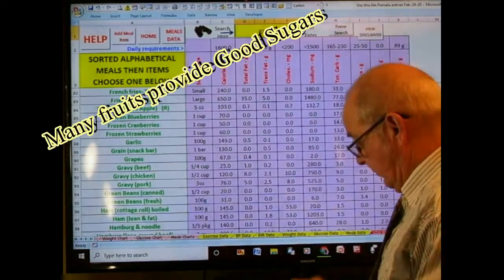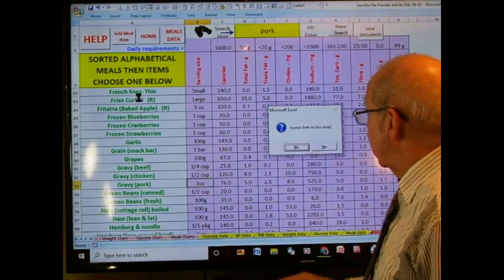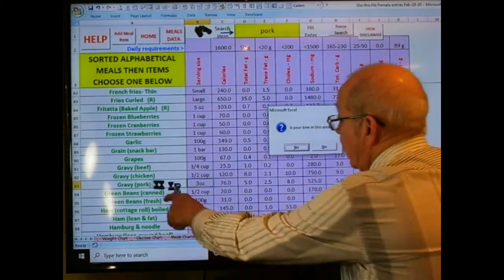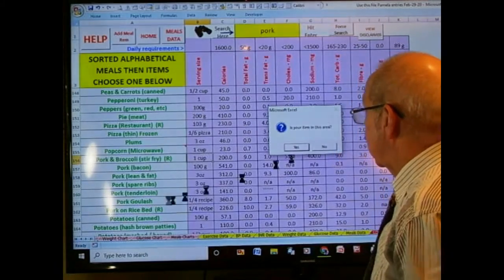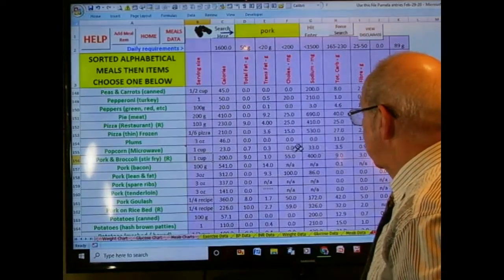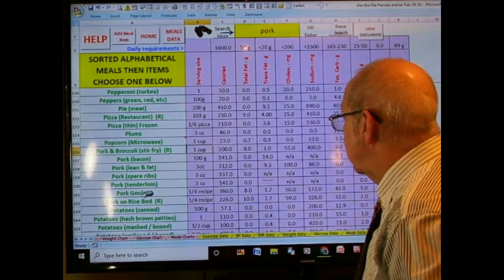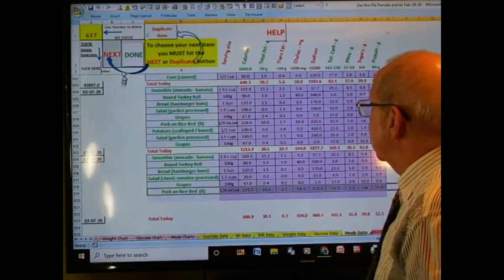Okay. Pork and rice. Pork. Okay, is this your item? Well, no, it's not, because this is that gravy, pork gravy. That's not what I want. No. Okay, here's all the different porks. Yes, this is what I want. Yes. And it's the pork with rice, on the bed of rice. And there we go.